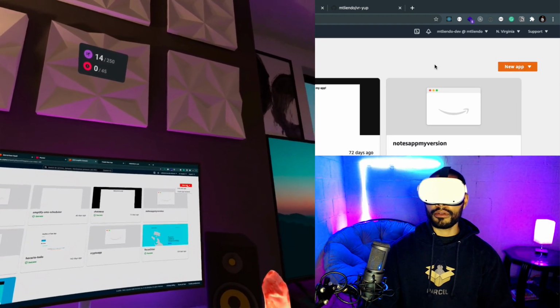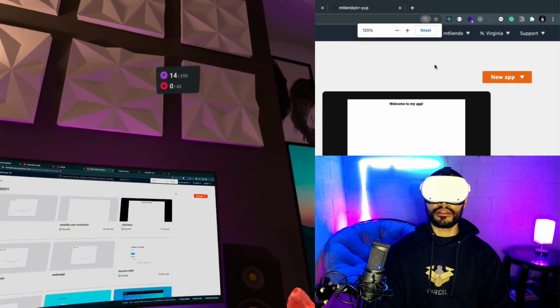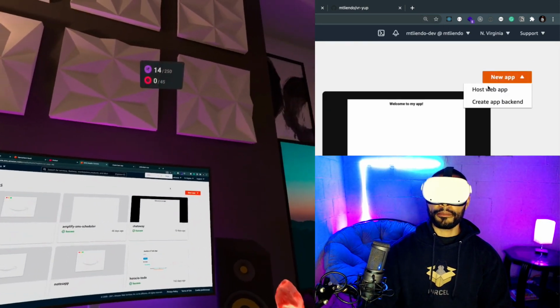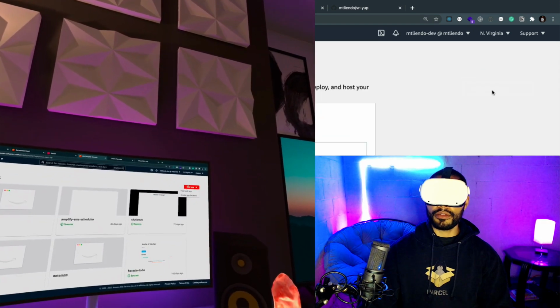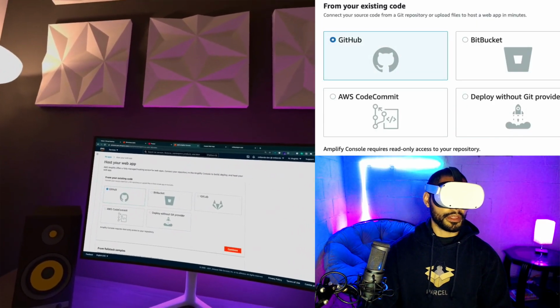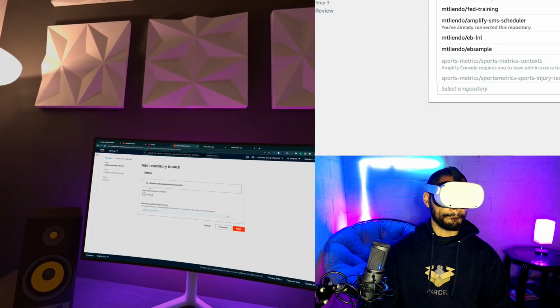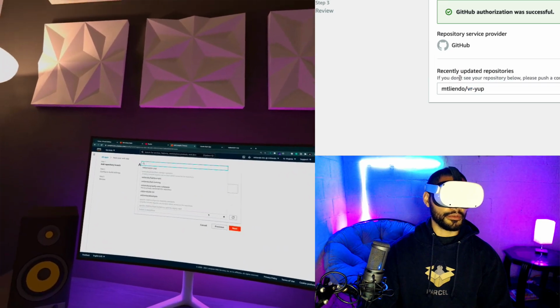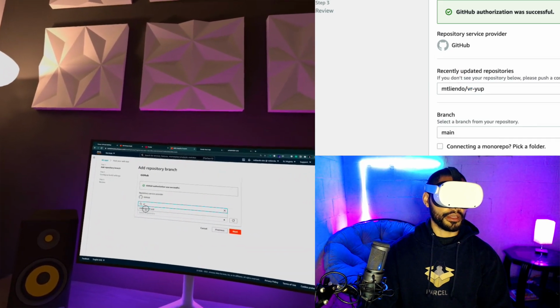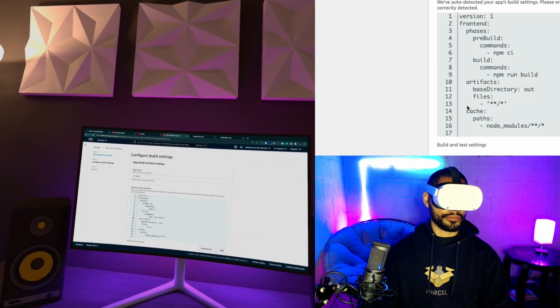I'm going to go ahead and click on New App. I should probably bump this up for you as well. There we go. I'm going to go ahead and click on new app. We have to host a web app coming from GitHub. Going to continue this. Awesome. And then now we can go ahead and type in VR. Yup. Main branch. Click next.